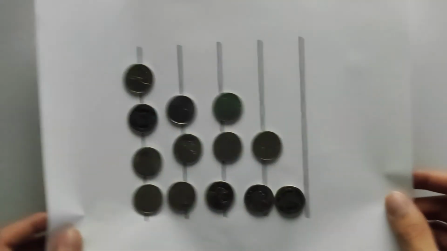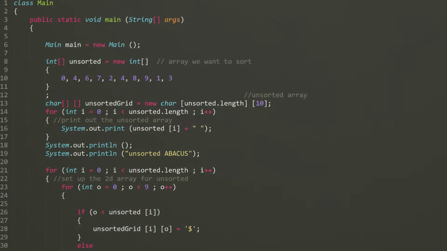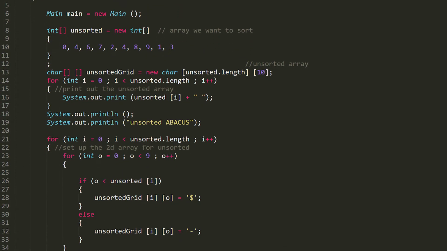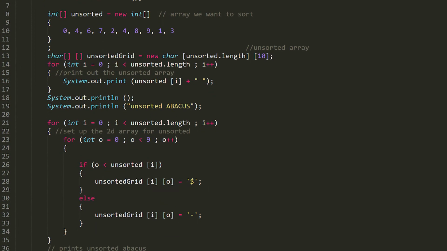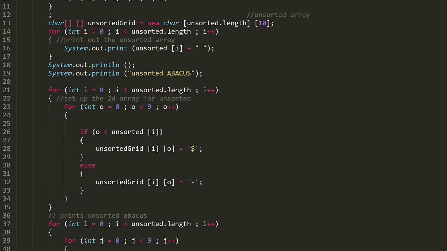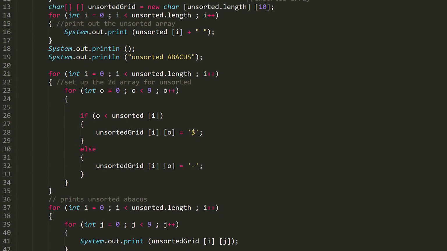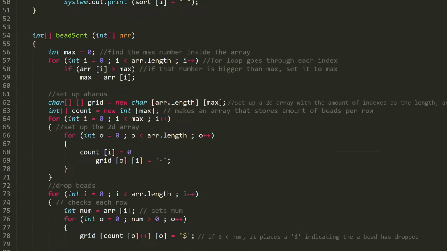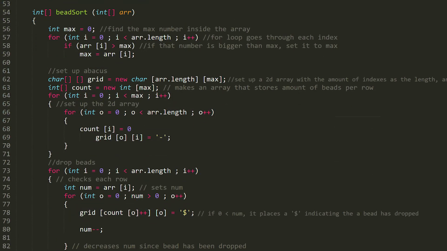Now let's show it to you in actual code. Here, we have made a sample program that uses the concept of bead sorting to organize a group of 10 numbers. This section of the program initializes a 2D array and prints it to represent the 10 numbers in an abacus. In order to use the bead sorting method, we need to find out the highest number in the group.